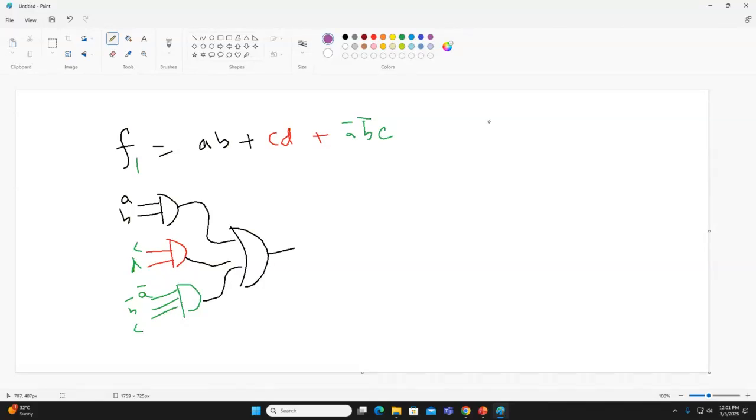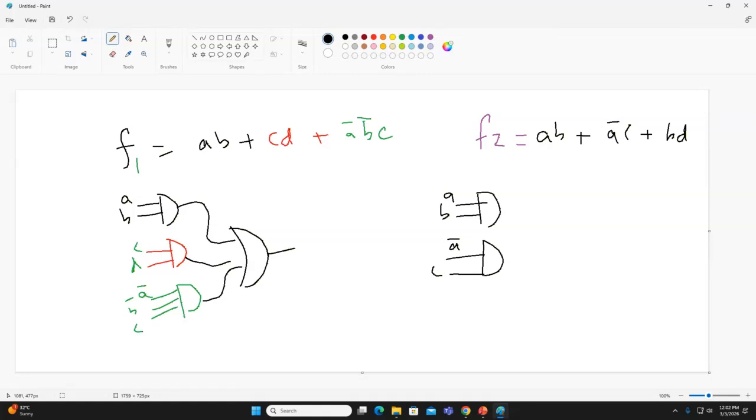And let's say we have F2 now. Let's say F2 is actually AB plus A bar C plus BD. Now if you look at F2, so F2 will first contain AB, then it is A bar C, and then we have BD.